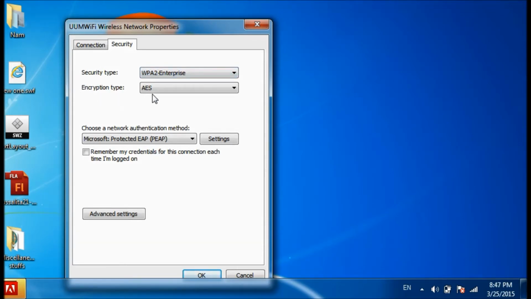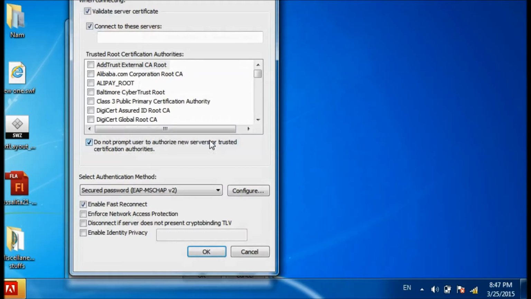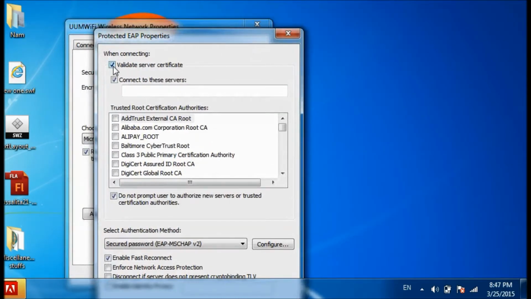Encryption type is AES. Then choose a network authentication method, which is Microsoft Protected EAP, PEAP. And tick on Remember My Credentials for this connection each time I'm logged on. Then click on Settings. Uncheck Validate Server Certificate here.